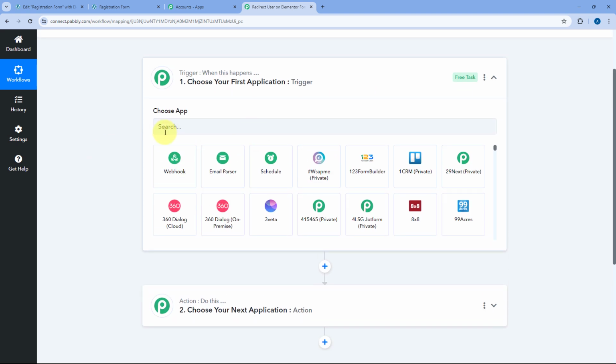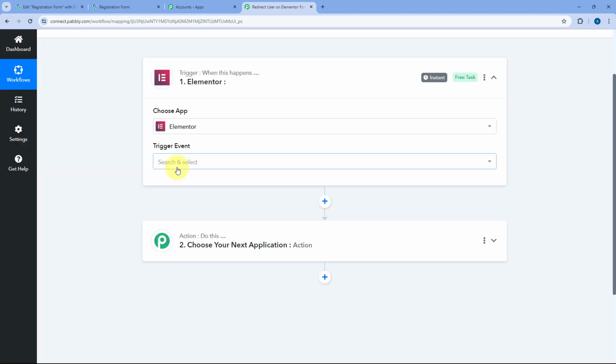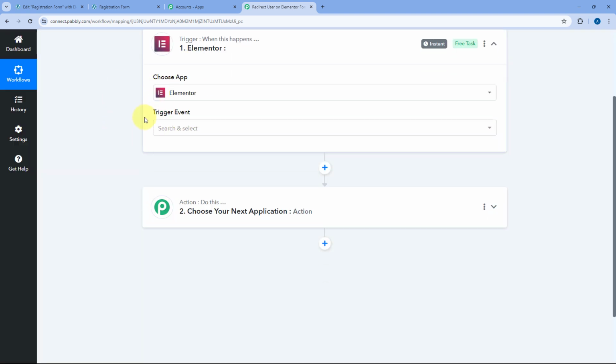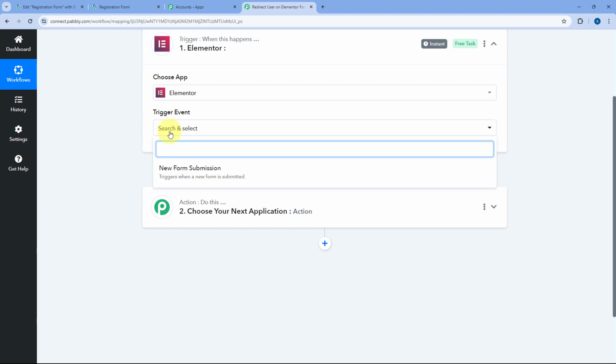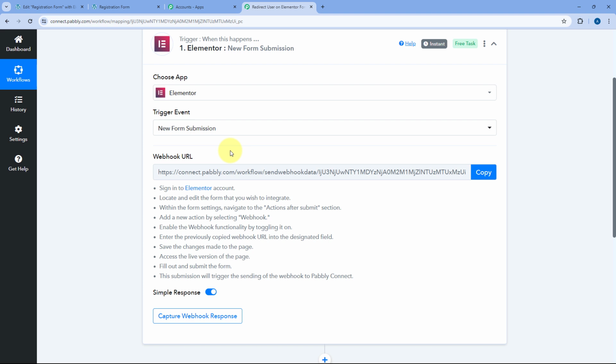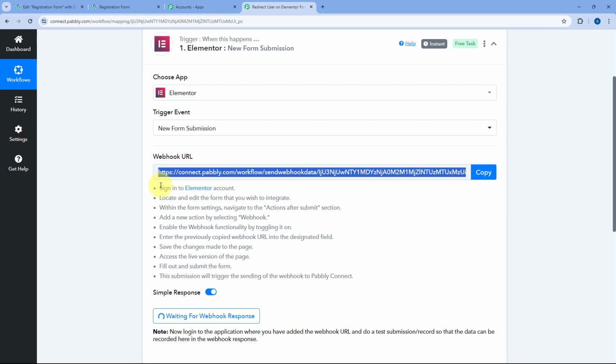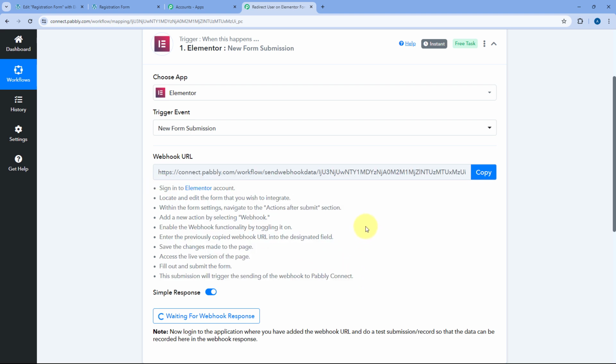Starting from our trigger window, in Choose app, first we are going to search for Elementor. Just select it. After selecting Elementor, in trigger event from the dropdown, select the trigger event as new form submission. After selecting a trigger event, Pabbly Connect gives us a webhook URL, and we have to add this webhook URL in our Elementor form. So we will just copy this webhook URL from here and follow the help text given below over here to add the webhook.